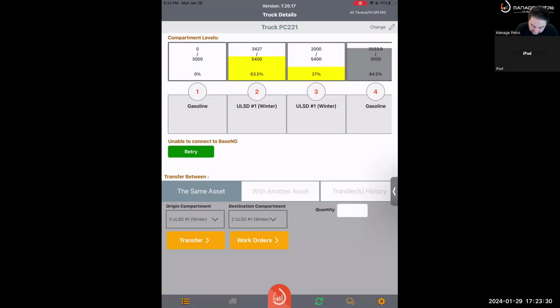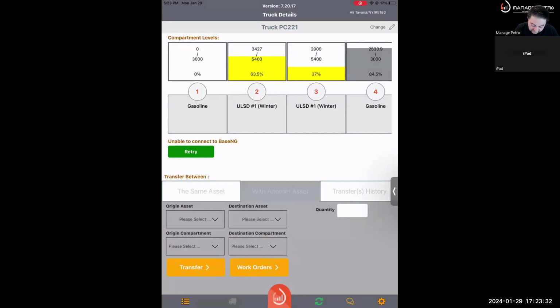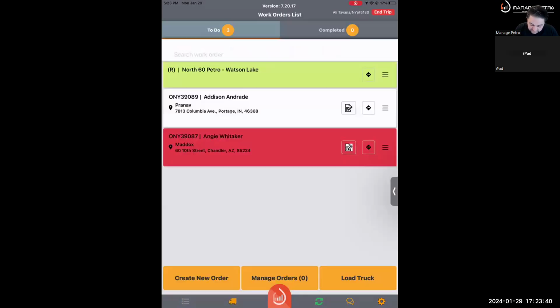Anyhow, that's what you can do as a transfer, or you can transfer to another asset, which means to another storage tank or another truck. When the transfer is done, you can go to the work orders. The green one saying, hey, you know what, that's a refinery for the pickup. White one is actually normal delivery, and the red one is a high priority. Then we have one high priority task to do.